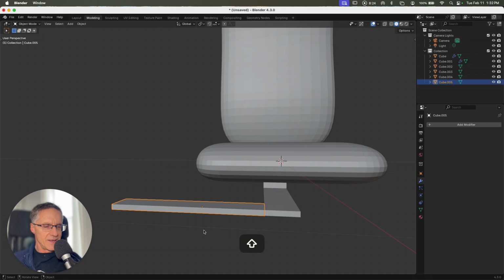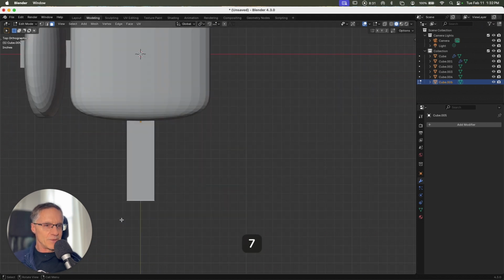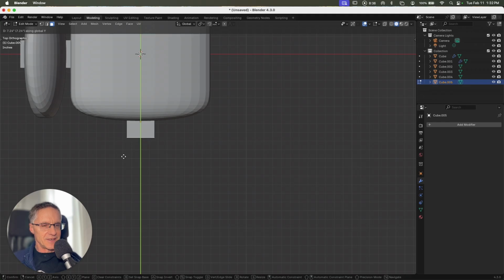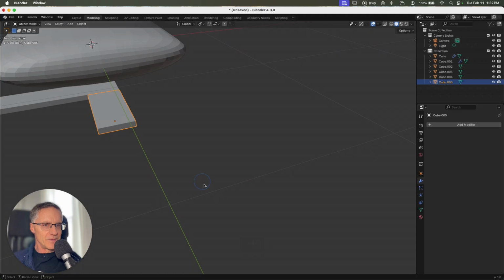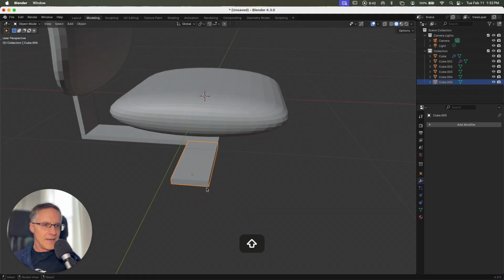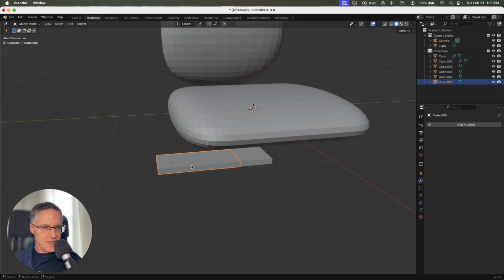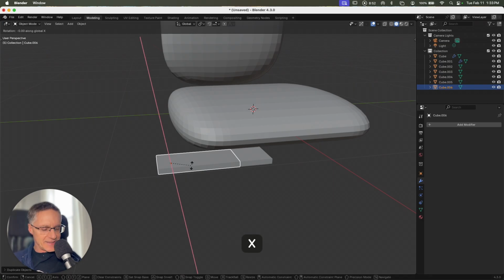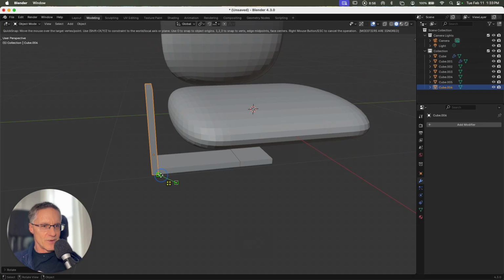So I like that. So now I'm going to tab into edit mode, faces, and I'm going to go to the top view, 7. And I'm going to grab this, move it along the Y axis until it is about there. I like that. Tab back into object mode. You can see we're just building this out of cubes. So we're just reusing pieces. Shift D to duplicate this. Rotate this on the X axis 90 degrees. And these are going to be the arm supports.